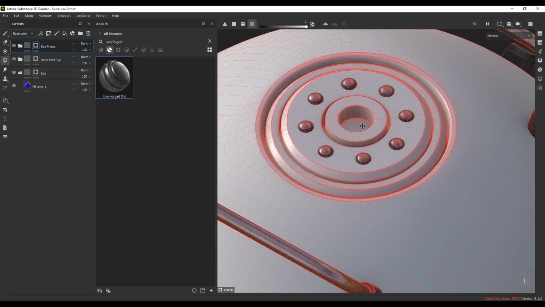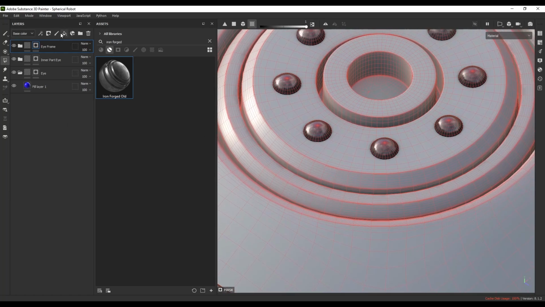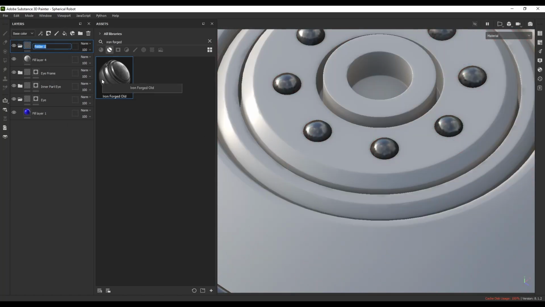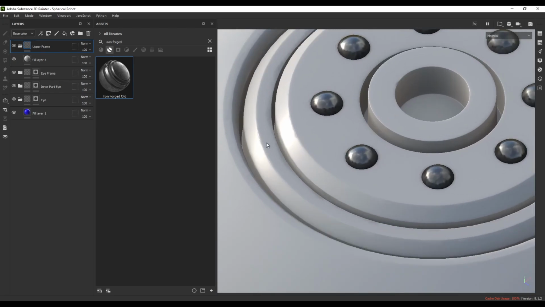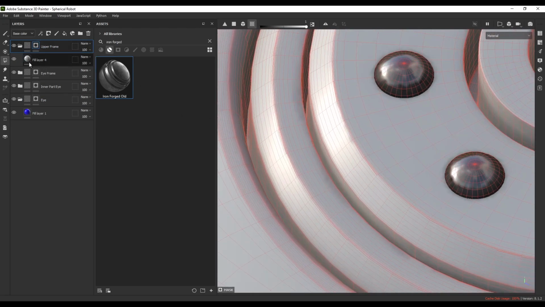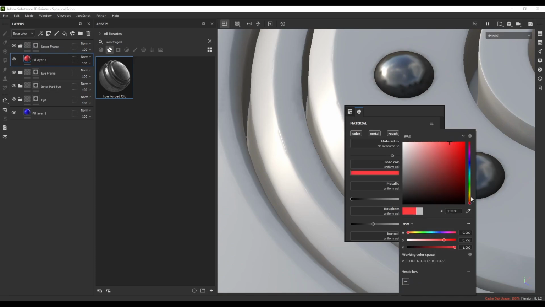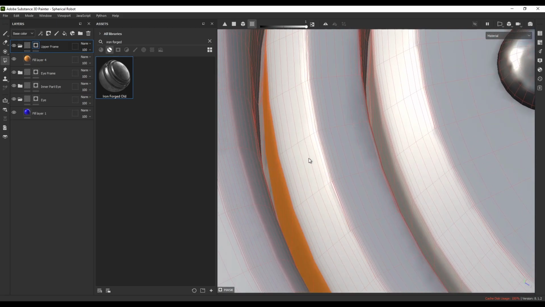Next thing is this upper part. So another fill layer. Ctrl G, call this upper frame, which is this frame around the circular things. So add a black mask. Change this color to something like orange and select the mask, and again select this part.